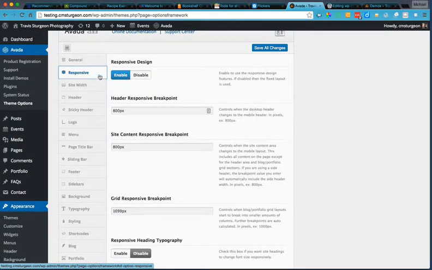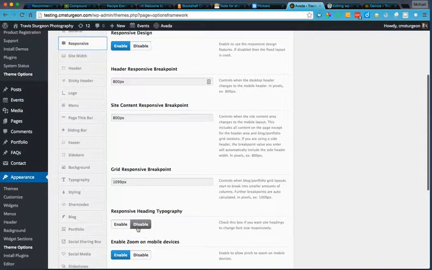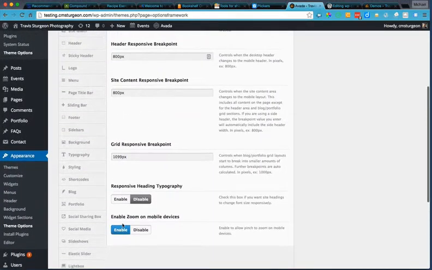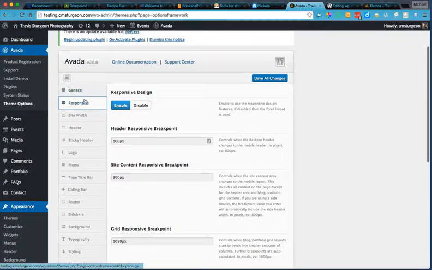Responsive, by default it's enabled. Responsive heading typography, that's if you want the font type that you've selected to work with someone's device, and I always enable that.